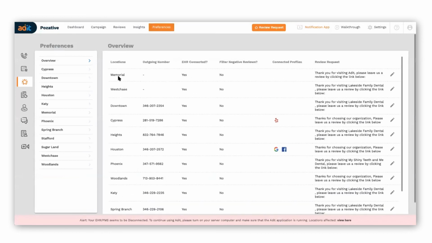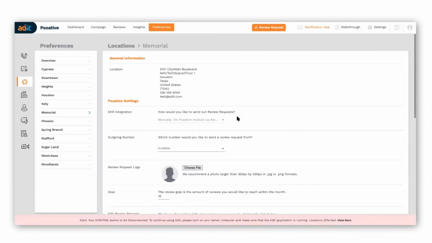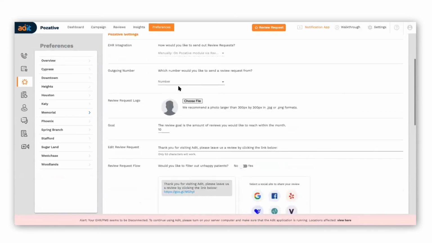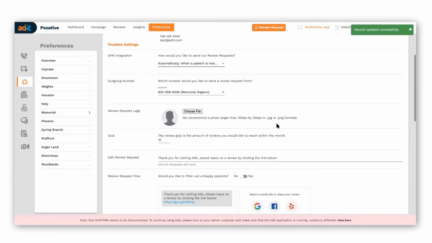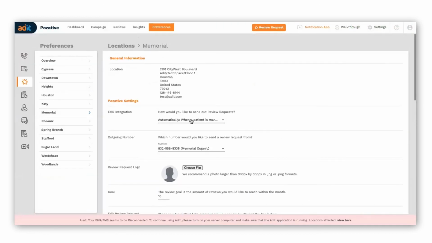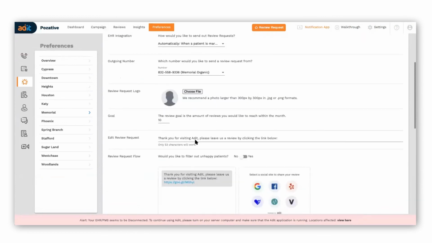So whenever you mark an appointment complete, essentially what happens is they get a text message that says whatever you define it to be. For example, in the Memorial location here, you can see I'm going to select a phone number, just the same as online scheduling and patient forms. You can set this up to be automatic, right? Whenever you mark the appointment complete, it's going to automatically send them a text message that says, thank you for visiting Adit. Please leave us a review by clicking the link below. And then it's going to have your link.